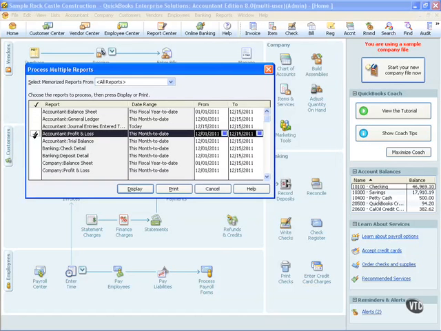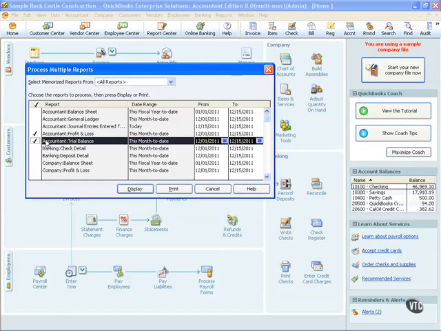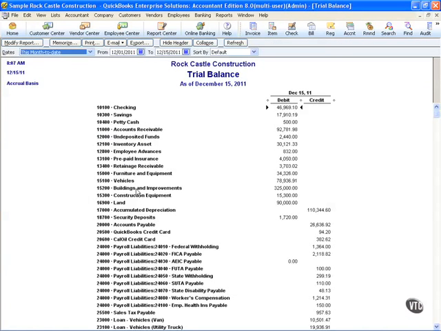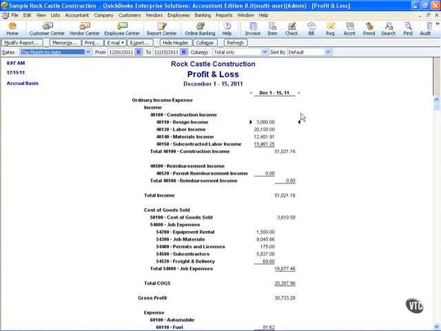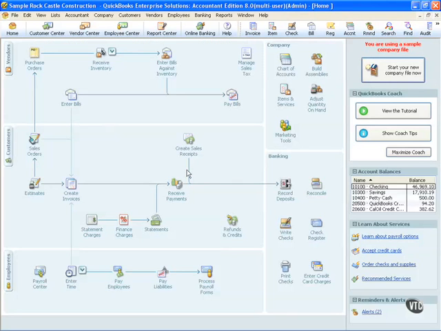It now allows me to choose the reports that I would like to see, and when I print or display, I will have all those reports printed at one time. For instance, here's my trial balance. If I close out, here's my profit and loss in the background. When I close out, I'm back at home. So I could have easily printed both reports out.